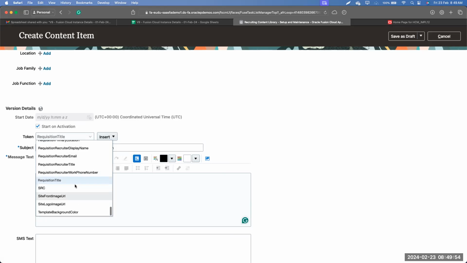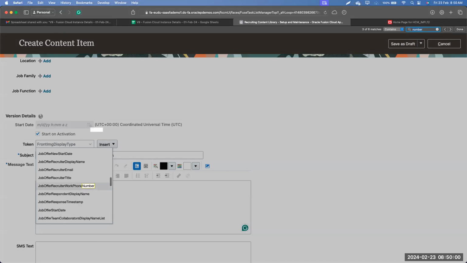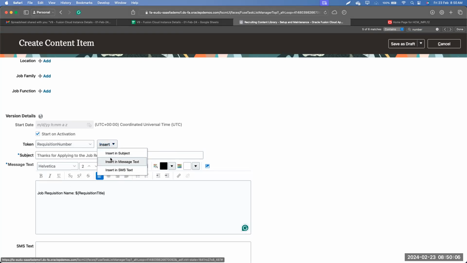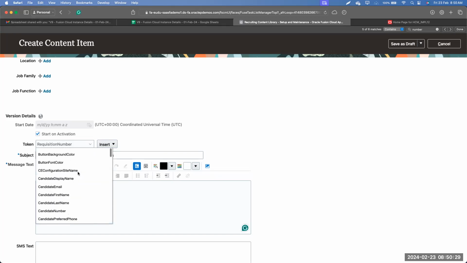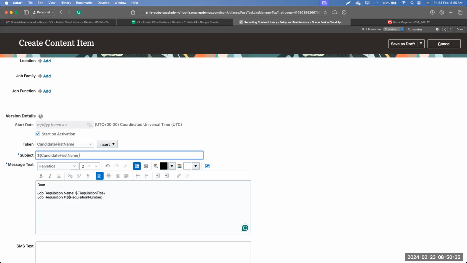And then let's see if I wanted to add a number. Is this token for adding requisition related field to the email notification? You see, it's not only about the requisition related. There are a lot of other details as well. So let's say I put like dear, and then I wanted to put the candidate name, first name. So what I'll do is here in the token, I'll search candidate first name, and then I'll click on insert.